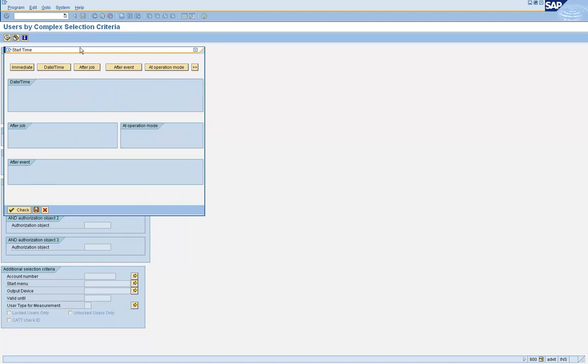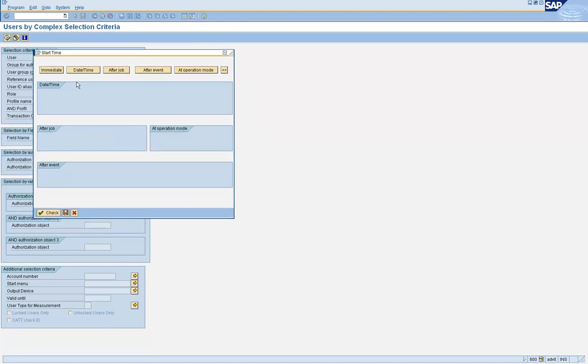So when you start creating a background job, it will ask you to define the background job definition settings. For example, if you want to immediately run the job, you can click on immediate. If you want to run that job at a specific date and time, you can specify the date and time. Okay, so let's go on immediate.